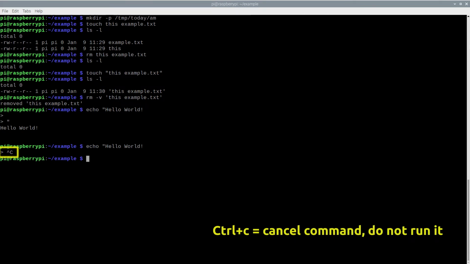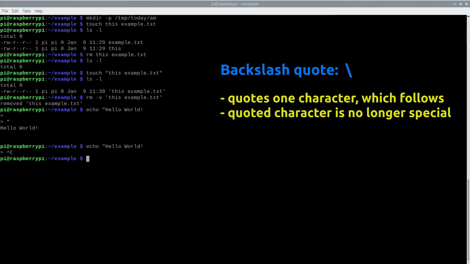The third quote option available is the backslash. Unlike the double or single quotes, which can quote a range of characters enclosed within, the backslash quotes only one character, the one directly following it. Here's how I would create another file with a space in its name, this time quoting just a space with a backslash.